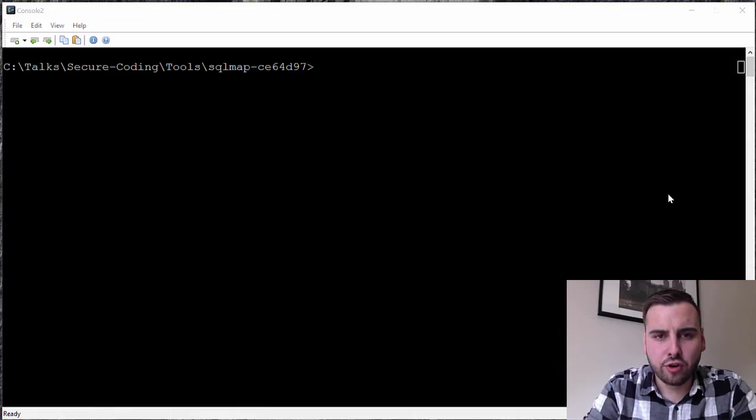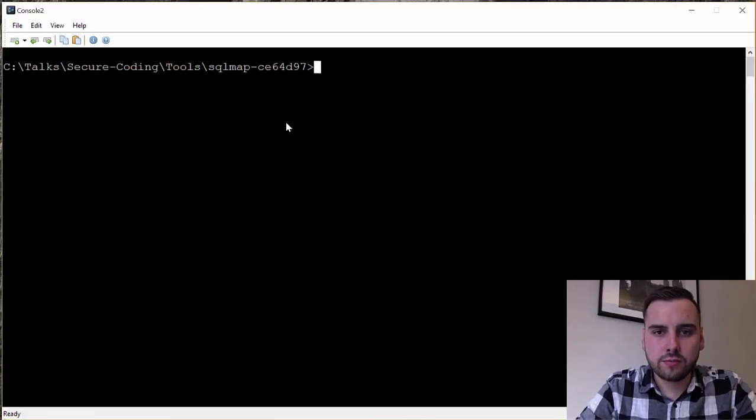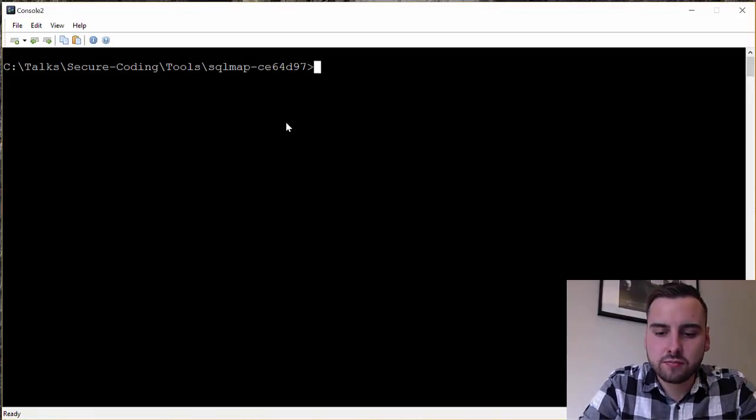So to get SQLMap running, you also need Python 2.7 installed on your machine as well. If you haven't got this installed, both SQLMap and Python can easily be found from a search engine. So, let's run SQLMap and get started.